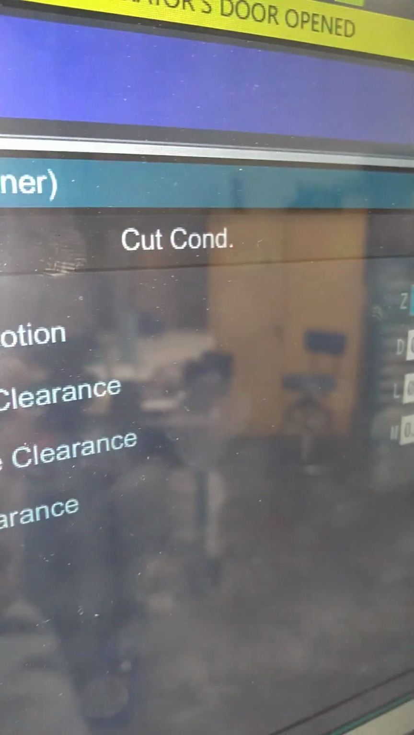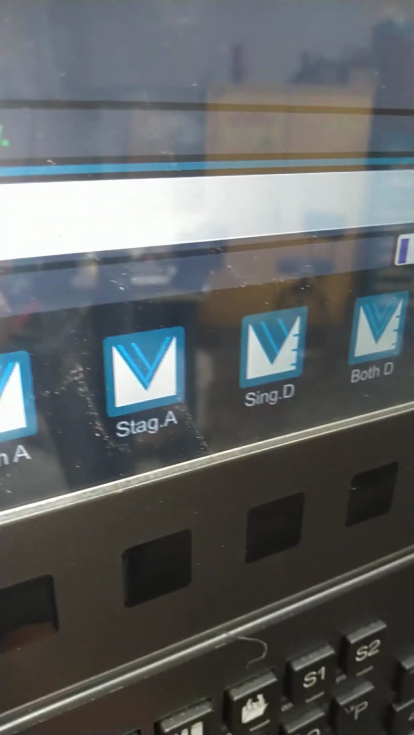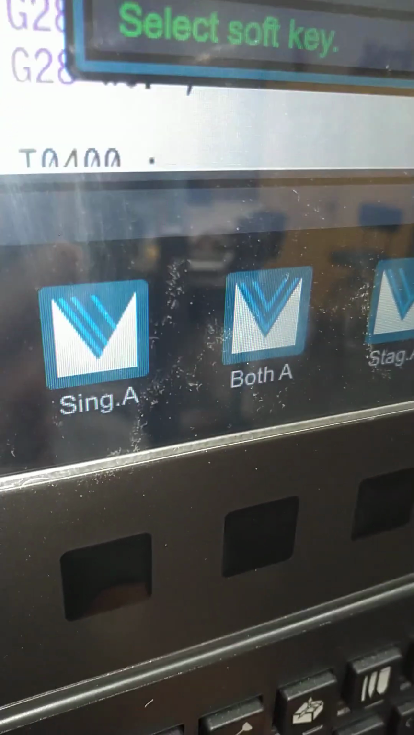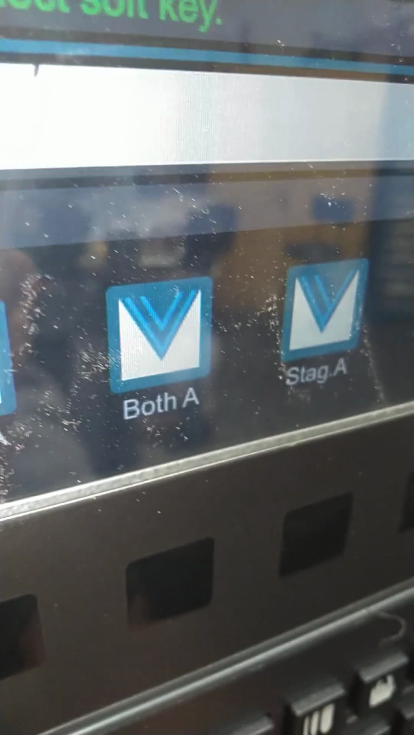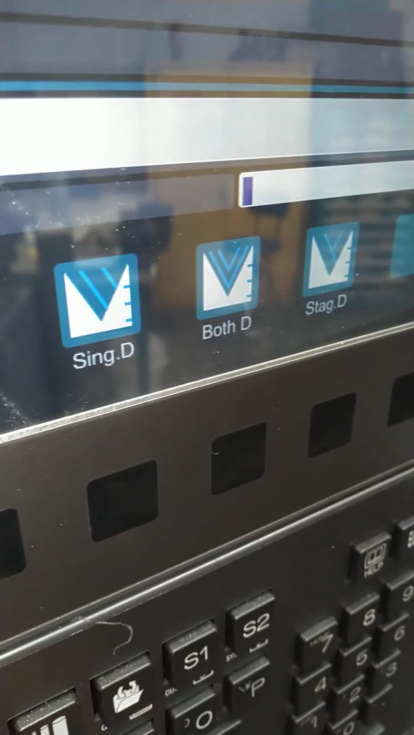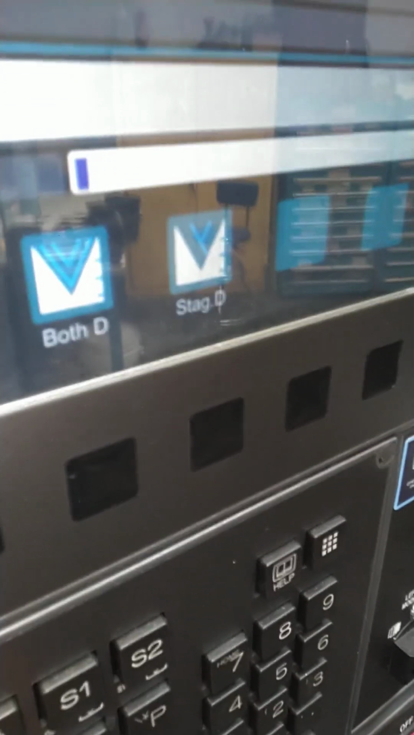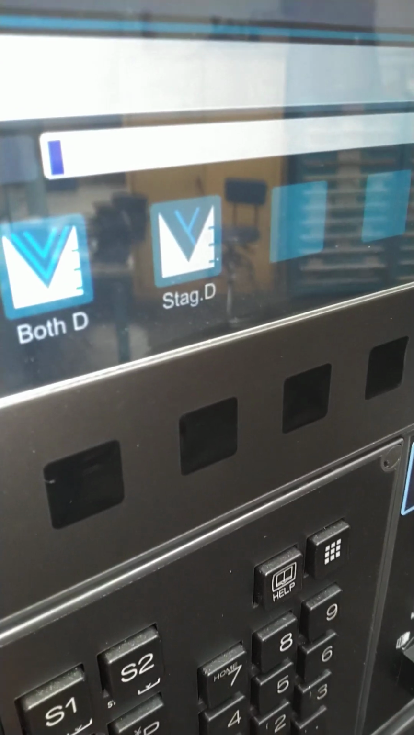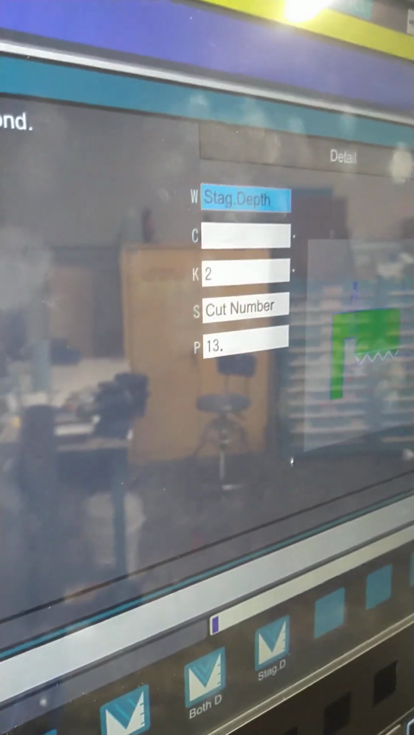So I went over to this is inner threading. I went into detail. If I come over here, cut condition. So here's a staggered depth. It kind of shows you stag. So you got single A, both, stag A, stag. Okay. Both. There's your stag D. And to me, I thought that would put less tool pressure on the threading tool. And that's how you get into it, okay?